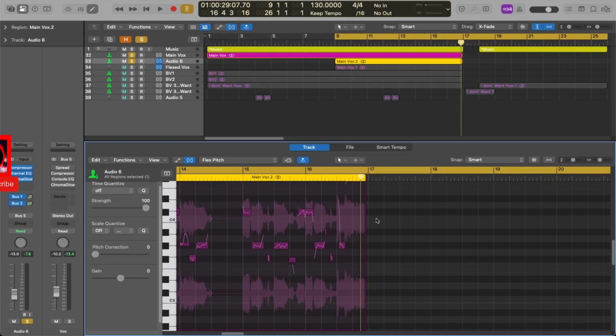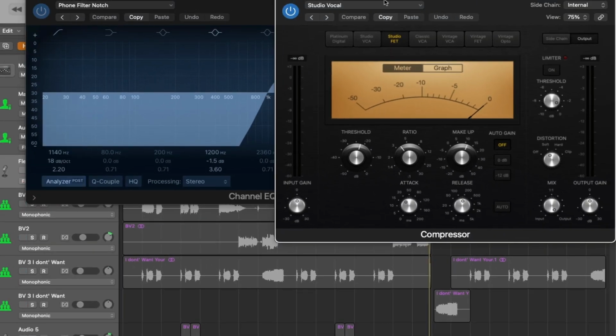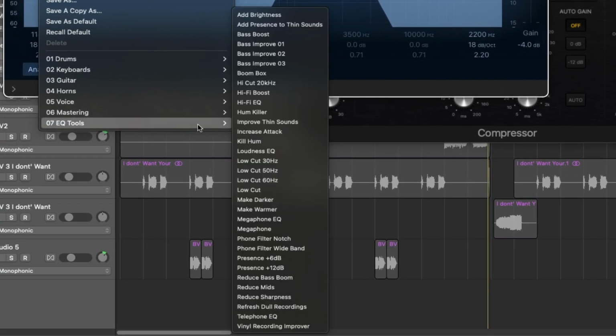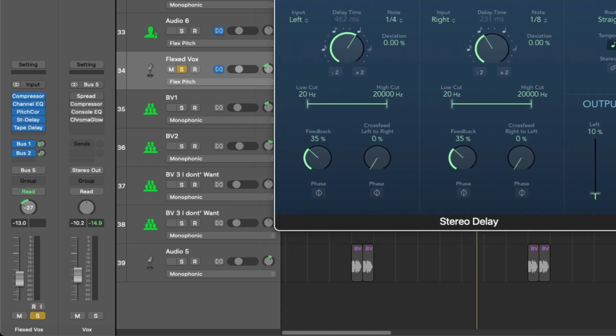As if by magic, I've created a vocal harmony in just a few seconds. On that flexed track, I've got the same compressor inserted, but I've got a different EQ. I'm using this preset here under EQ Tools, Phone Filter Notch. I've also got the pitch correction switched in, just using a chromatic scale and on a very quick response time. The other thing I've got going on is a stereo delay.